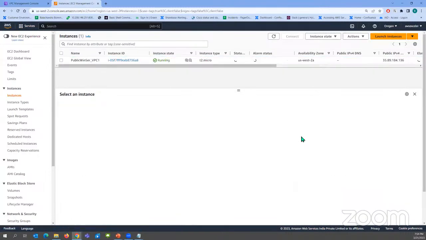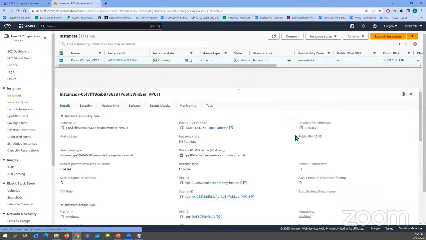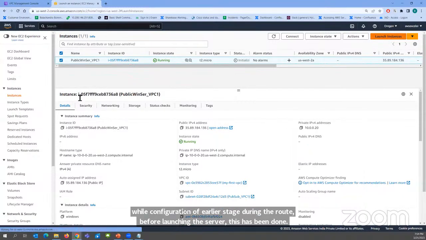So still it did not generate the public IPv4 address. You can see, while configuring at the earlier stage, during the route, before launching the server, this has to be done. So what I'll try to do is launch a new server. Let me see.